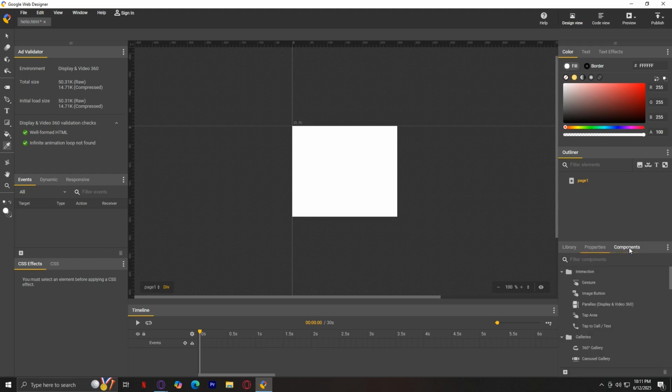And finally, we've got components. This has pre-built functional items like buttons, carousels, YouTube embeds, maps, and more. Just drag them to use them. Along the bottom, you'll see the animation timeline. Google Web Designer has a full animation system, just like a video editor. You can animate positions, opacity, size, and other properties over time using keyframes. It's great for interactive ads or dynamic content. And if you scroll through, you can make slight changes with keyframes, and then you can make your elements pop out and move and animate altogether.